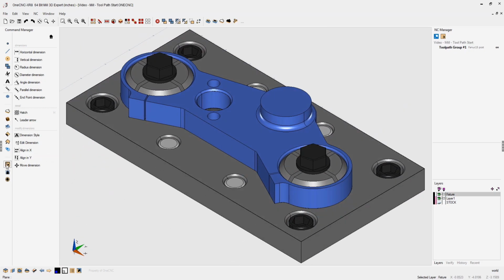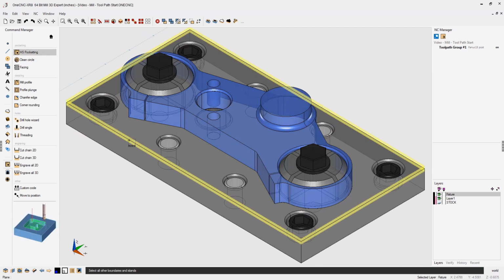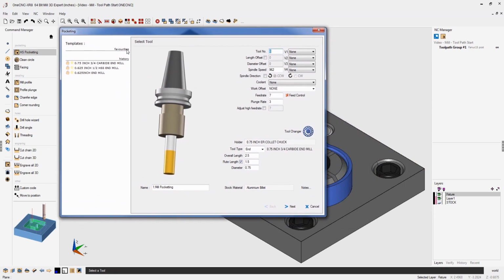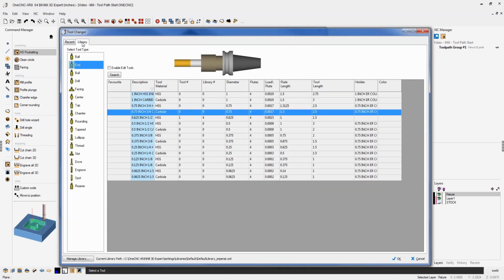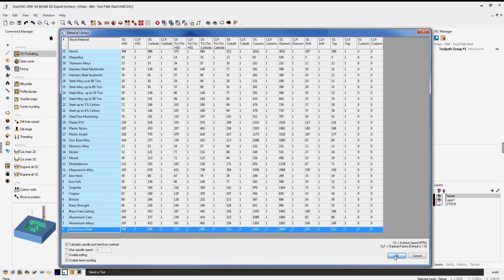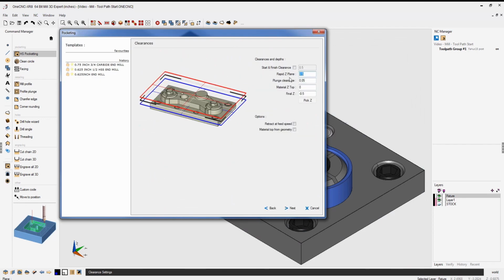OneCNC CAM provides efficient toolpath and excellent surface finish. Incorporating OneCNC's Active Cut technology, high-speed machining extends tool life and reduces cycle time via constant cutter load. Creating toolpath is intuitive and made easy by OneCNC's wizard-driven menus, comprehensive tool libraries, and robust material libraries.